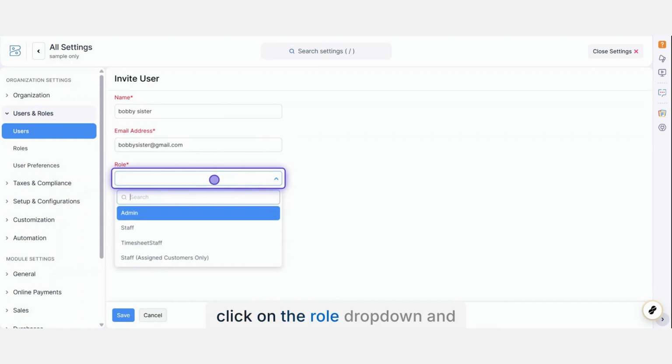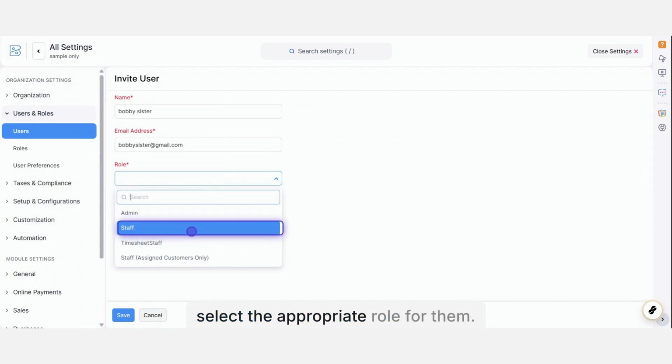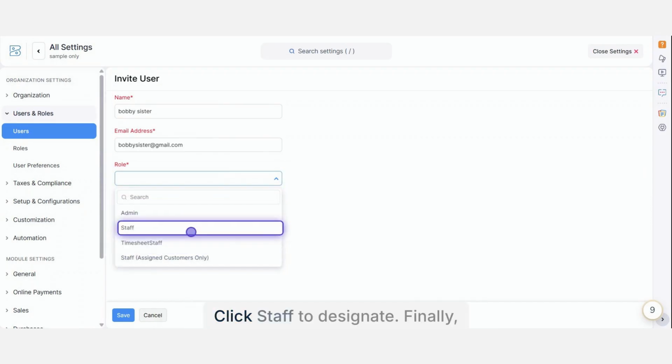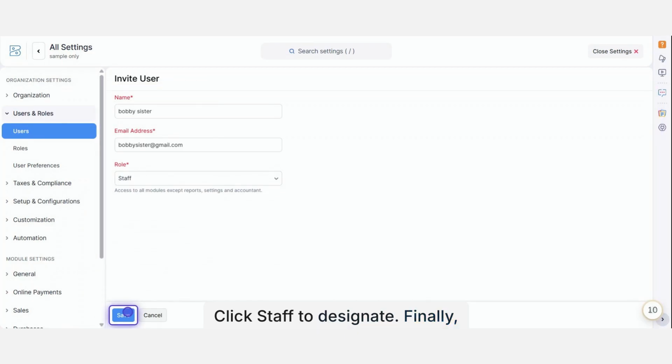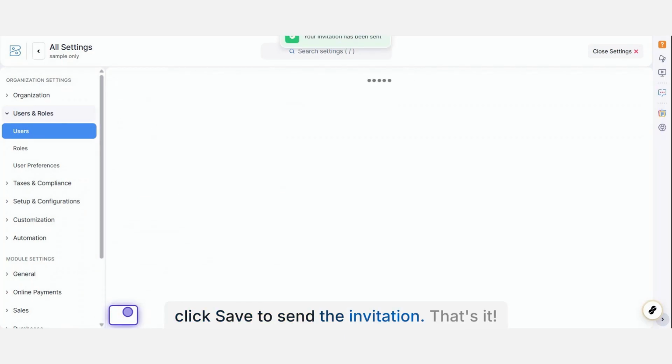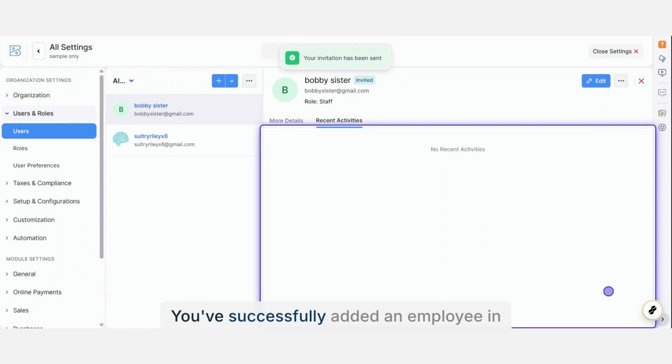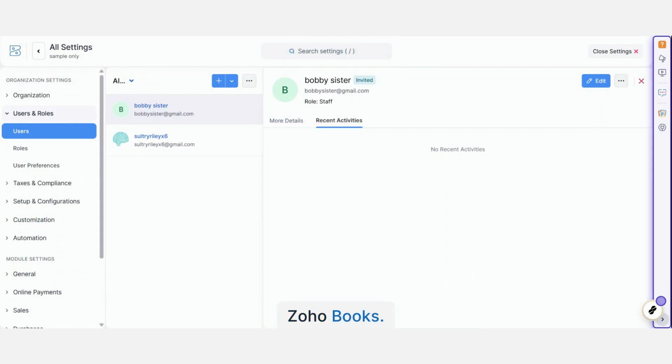Now, click on the role drop-down and select the appropriate role for them. Click Staff to designate. Finally, click Save to send the invitation. That's it. You've successfully added an employee in Zoho Books.